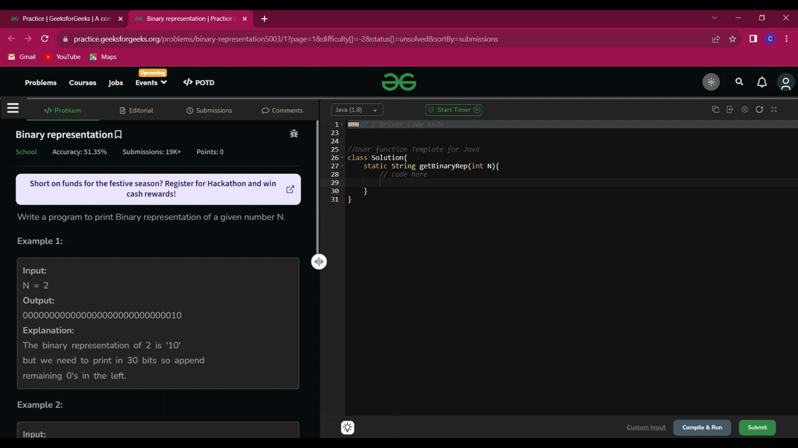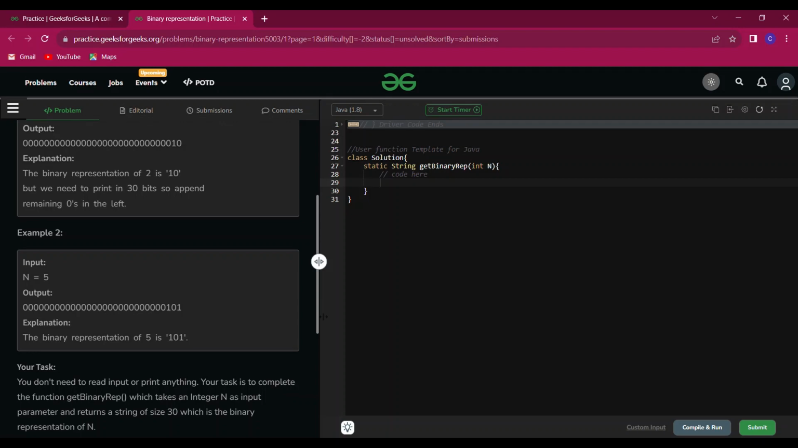So here n equals to 2, we just need to convert it in binary in 30 bits. So the output is a 30 bits string of given number n. So now see second example. So n equals to 5. So the binary representation of 5 is 101. So the output is in 30 bits. So now write the code for this problem.